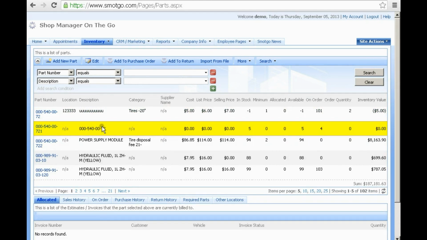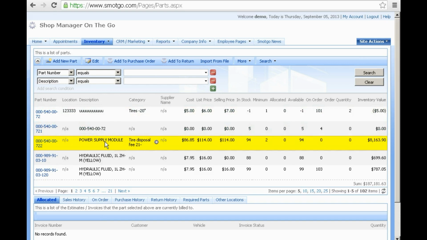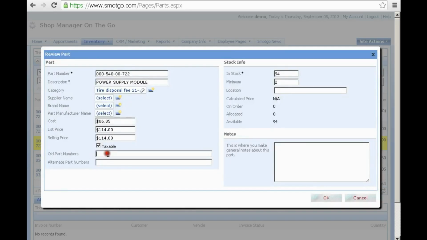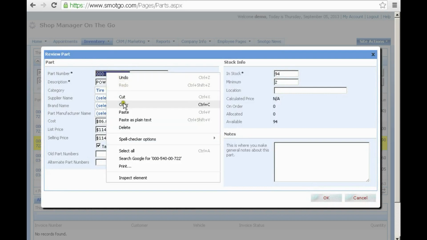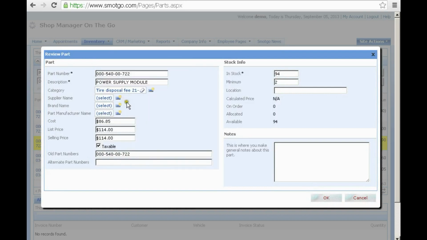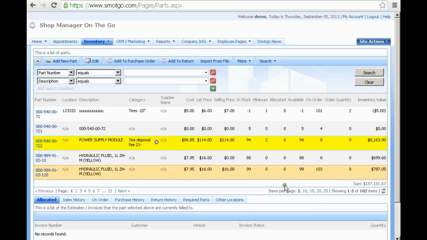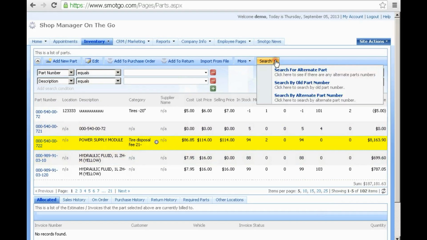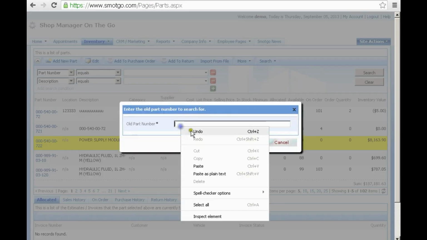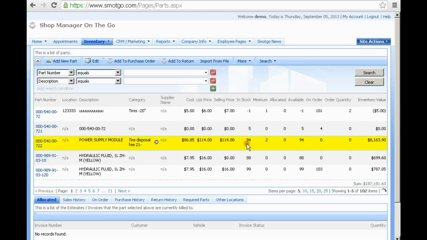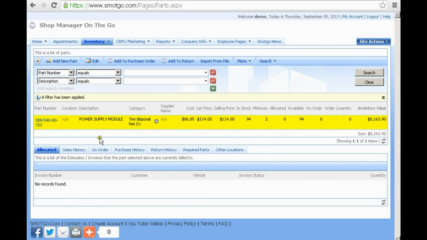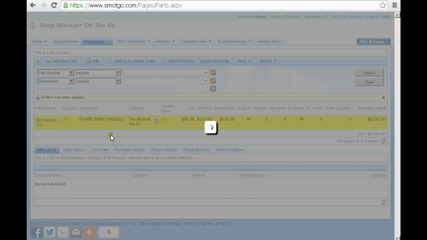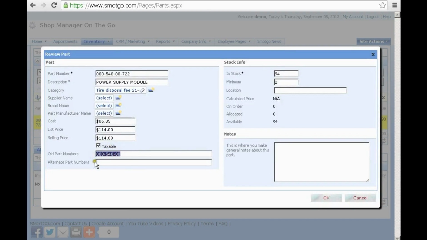The next thing is old part numbers. Let's go to this part. Let's edit it. Let's say the old part number was this. Before it was updated to this. So now we want to search by old part number. Put that old part number in here. Click OK. And there it brings up that part, because the old part number is this number here.